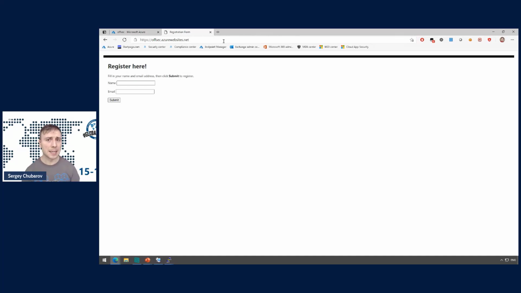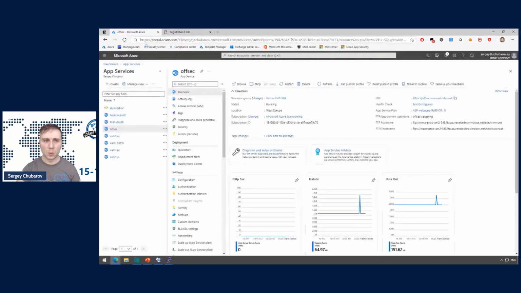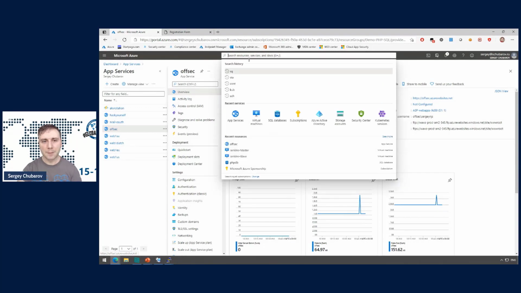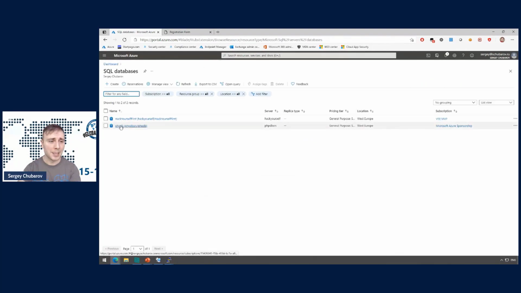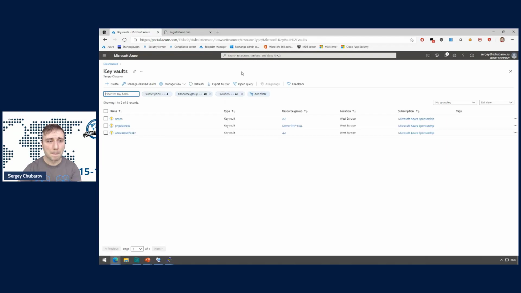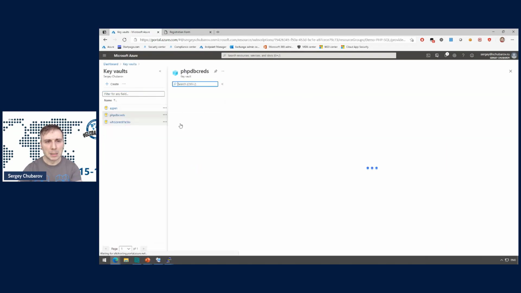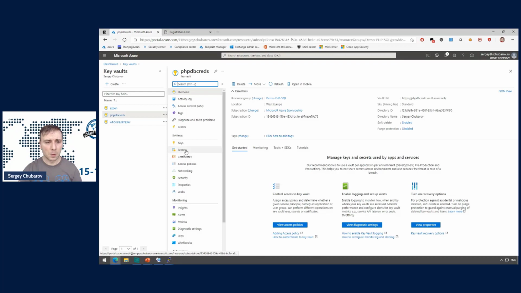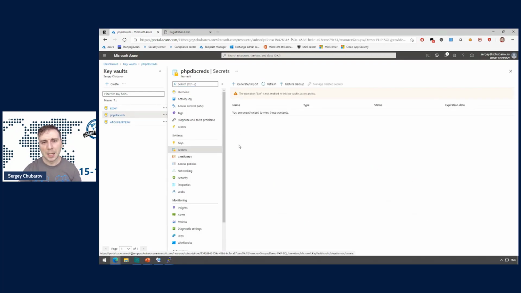But to connect to database, I must store credentials somewhere, and those credentials will be stored in the Key Vault. So first, application is working on app service. I have a SQL database as a backend called PHPDB. And also credentials to connect to database will be stored in what's called Key Vault. And here we have secrets. If I go there, I can see my account doesn't have permissions on this Key Vault. So I cannot read those secrets.